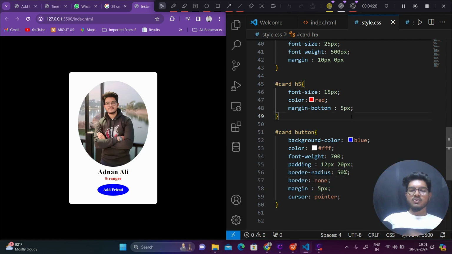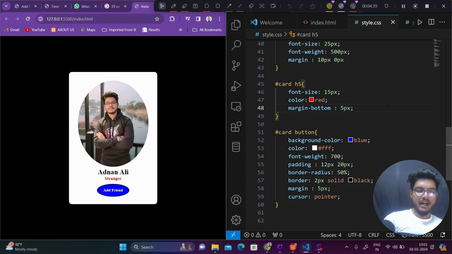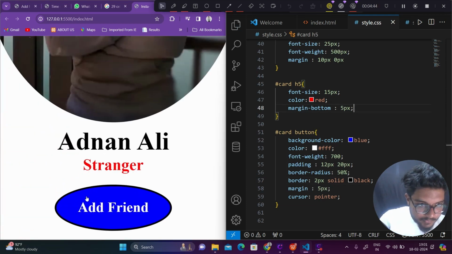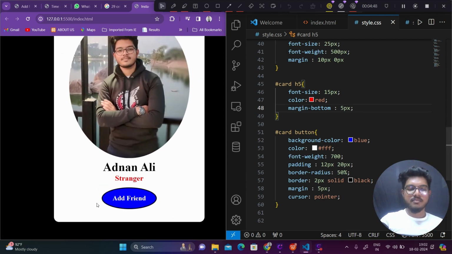Okay. Next, border none. If you want to add a border of, let's say, 2 pixels solid black, let's make it 2 pixels solid black. It will add a border around it. If you can see here, there's a border added around the button. This 2 pixels solid black border. Okay. Next, margin 5 pixels, cursor pointer. With cursor pointer, whenever the cursor is put on it, the cursor automatically changes from an arrow mark into a pointer. Outside arrow, inside pointer. Right? There are different types of cursors as well.